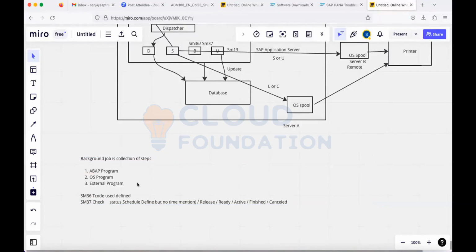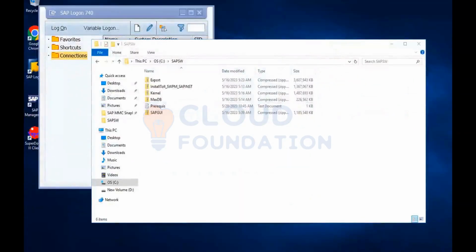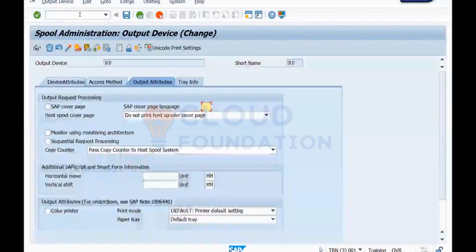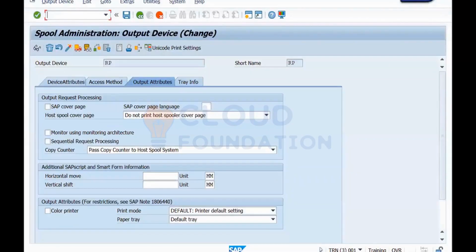We are going to see how to create a background job and how to monitor it. A background job is nothing but a collection of steps. A step could be an ABAP program, operating system program or external program. I'm going to define a first background job here. You are able to see my screen, right? The SAP screen.